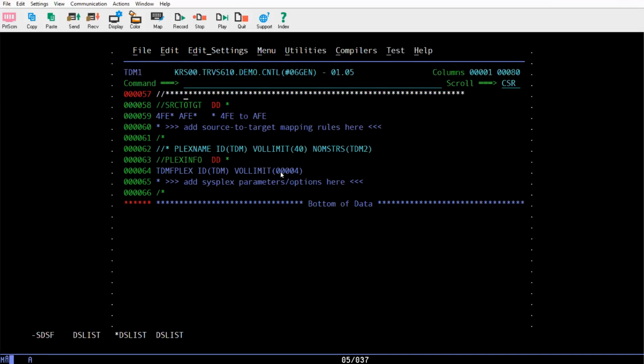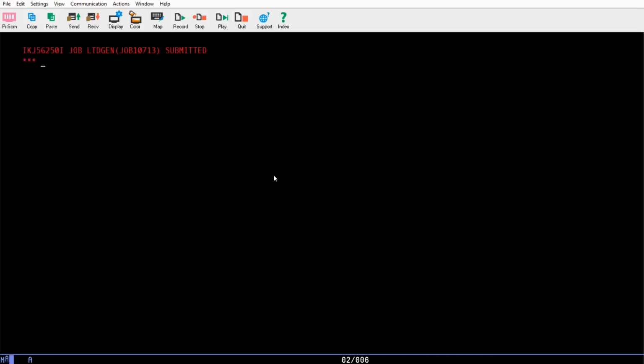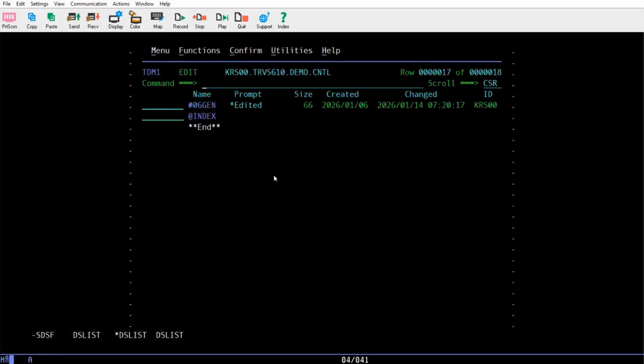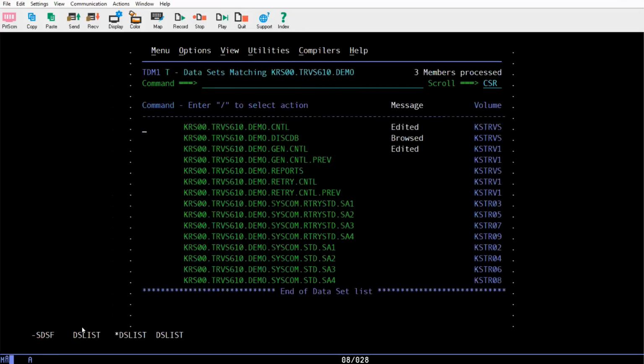And in this case, I'm going to do a volume limit of 4, meaning I only want 4 volumes per session. I'm going to submit this, and this is going to do in a matter of minutes what typically takes hours or days to do. It will automatically generate the JCL that you need to run a migration. Go real quick to the job.